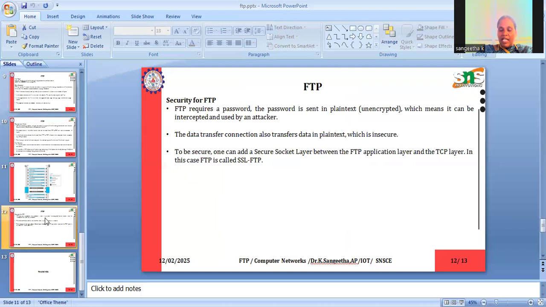On security, a password can be used, but the data transfer and connection also transfer the data in plain text, which is insecure. This can be addressed by adding a secure socket layer to FTP with the help of SSL, known as SSL FTP.